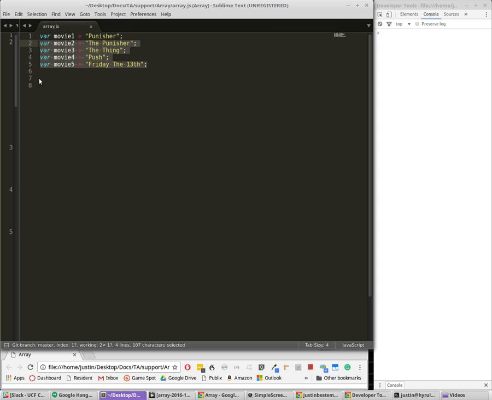But let's say that there's hundreds of movies. Can you imagine writing out hundreds of these all the way down? Can you imagine the logic you would have to do to parse through every single one to see if you actually had a push in inventory? That would be way too much work. And that's why something was made to help us here. And that's called arrays.